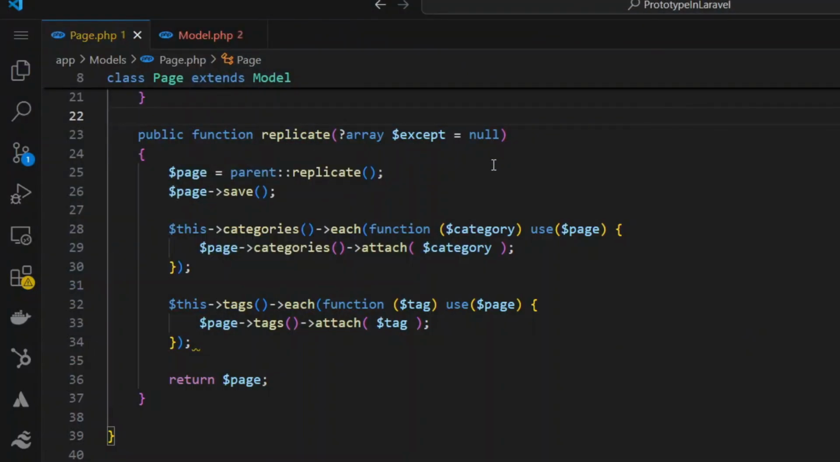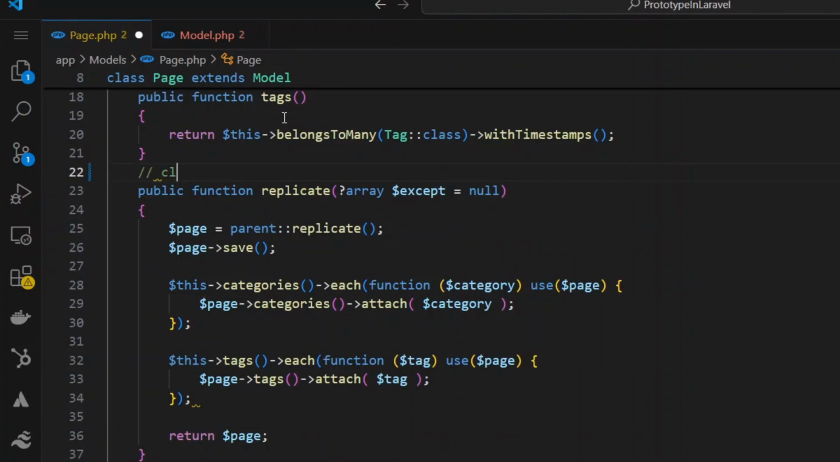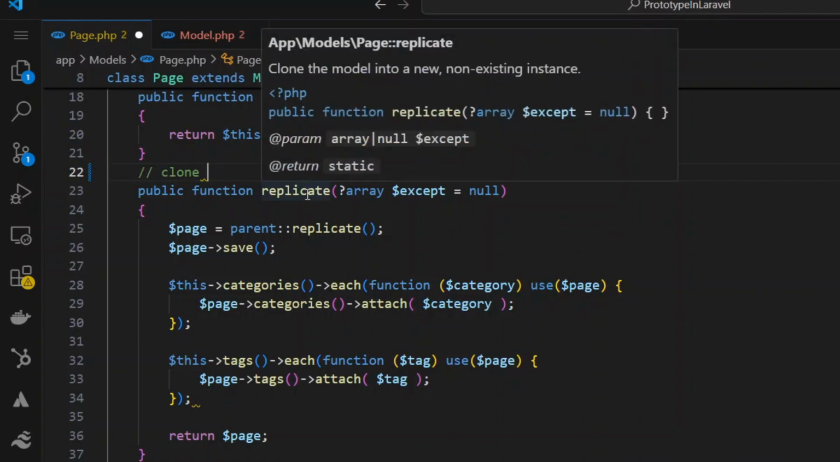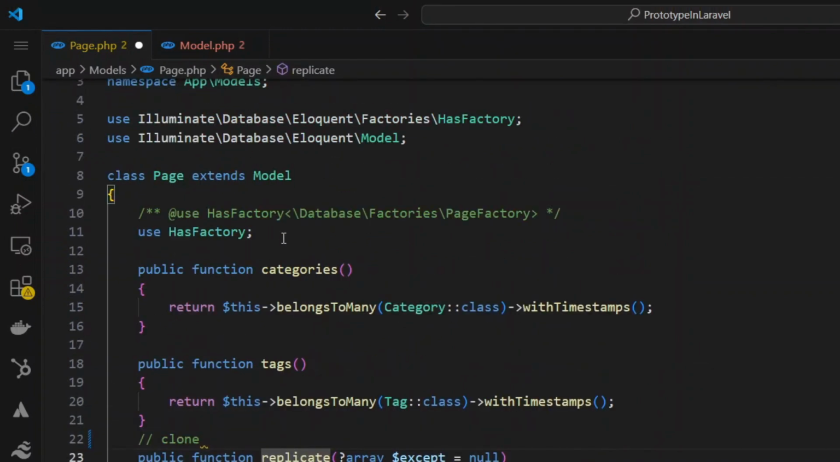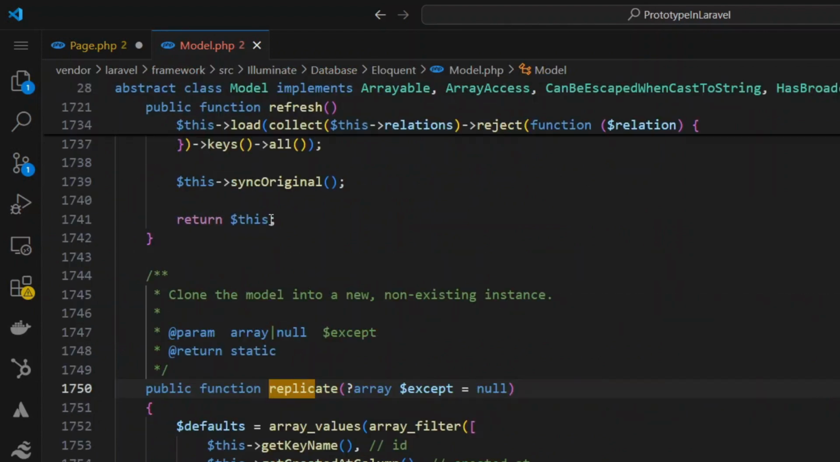In this last part of the video, we're going to do a bit of a code dive. We're going to see what's going on behind this replicate method. Now, Laravel does not use the traditional clone that we've seen PHP use. It uses this replicate method. So let's see what's going on behind it. I'm going to scroll up and control click into Model. Once here, I'm going to do control F and search for replicate.